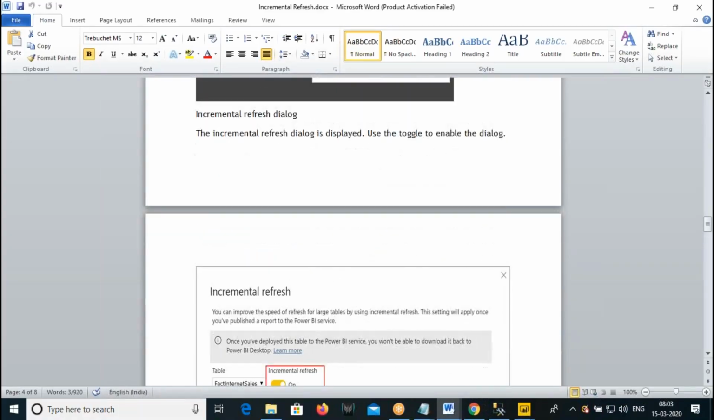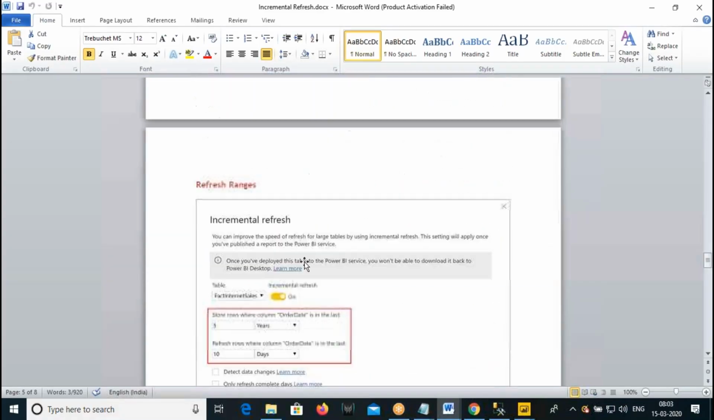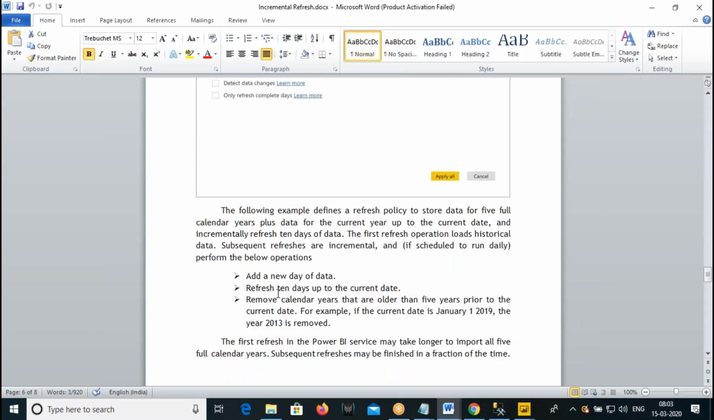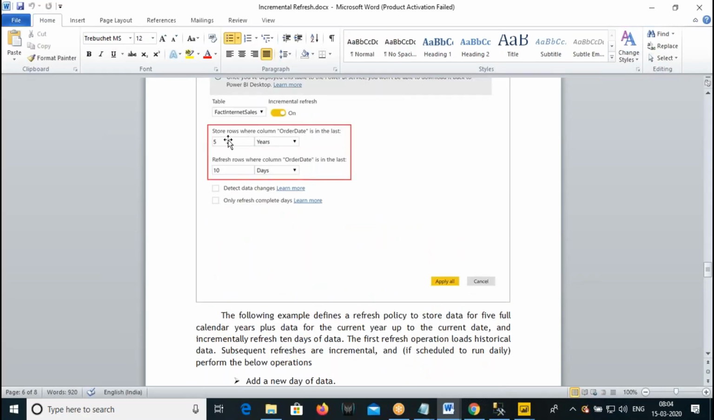When I go here, you have one note. Let's read this. When I give 5 years, 10 days, this following example defines a refresh policy to store the data for 5 full calendar years. So when I give this, how many years of data am I asking to store? 5 years of data. From subsequent refreshes, how many days of data are we asking to refresh? Instead of refreshing 5 years of data, just 10 days of data. Always in the data set, it will store only the last 5 full calendar years of data.